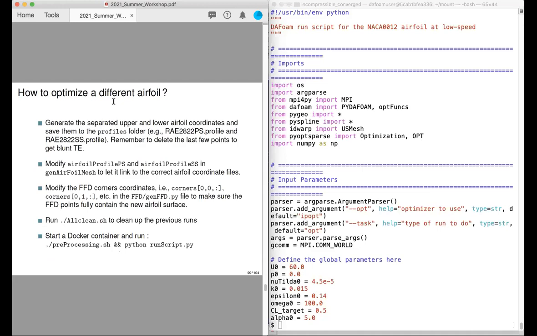And then how do you optimize a different airfoil? There are a couple of steps you need to follow. First, you need to, of course, provide the new airfoil profiles. Remember to separate the upper and lower surface. Remember to truncate the last few points to make a blunt trailing edge. Okay, and also you change this gen airfoil mesh.py script to link to the correct new airfoil profiles. Otherwise, you will still use the NACA 0012 as the default.